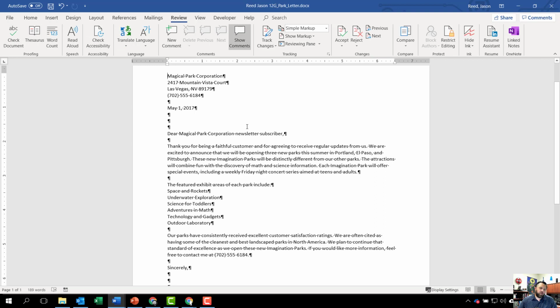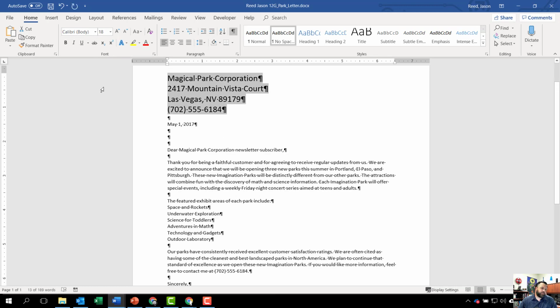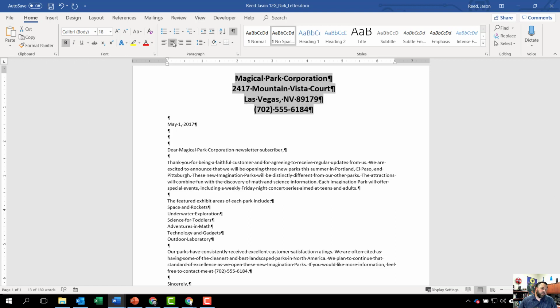So now it wants us to select the first 4 paragraphs. So it wants us to select this right here, Magical Park Corporation, all the way down to the phone number. And we're going to change the font size to 18. So we'll go to the Home tab. Under our font group, change it from 11 to 18. We also want to bold and center. So we'll hit bold and center.